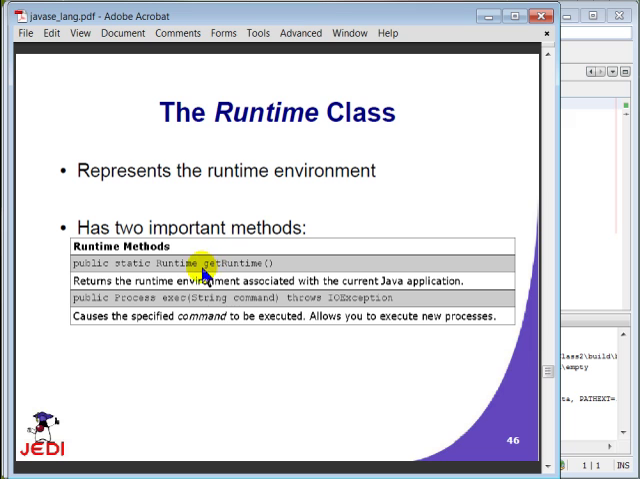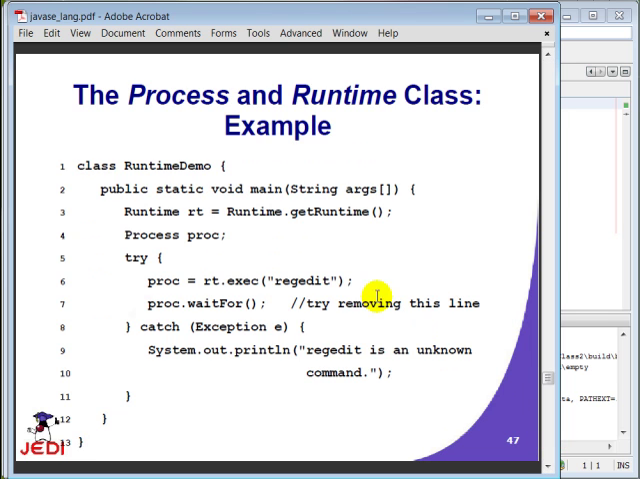So you can call the static method getRuntime to get the Runtime object. You can also call the exec method, providing the name of your application, an OS-specific application, then it will run that application. So in this case, I get the Runtime object by calling the getRuntime method of the Runtime class, and then I can run some OS-specific application like regedit or notepad or something like that. And here, when you call waitFor, this particular thread is waiting for this process to finish. Okay.